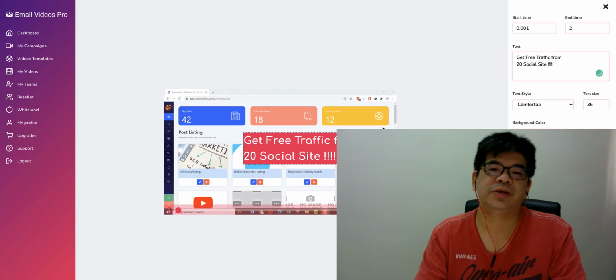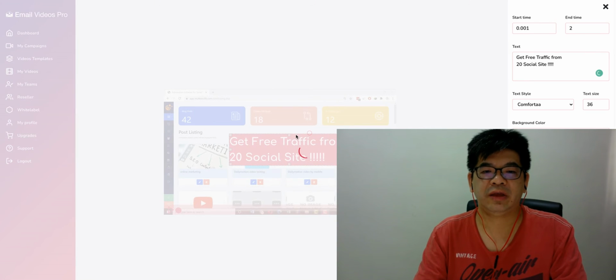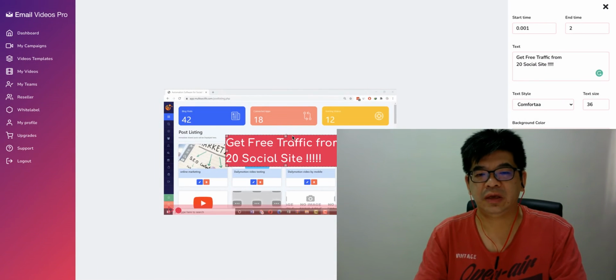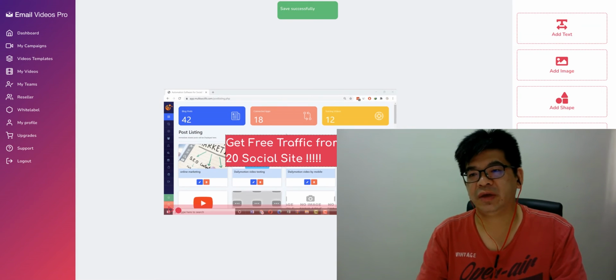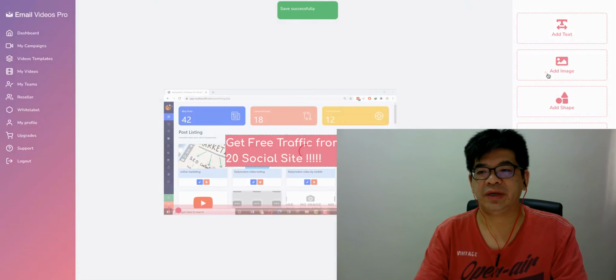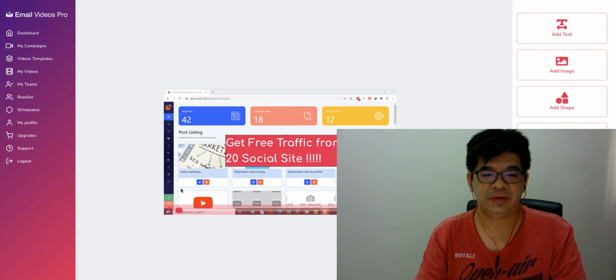Okay, just as an example, you can drag it to align to the center, or if you want, you can save it, right? You can actually add the image, right? Okay, so you add the image, and you can see the image.